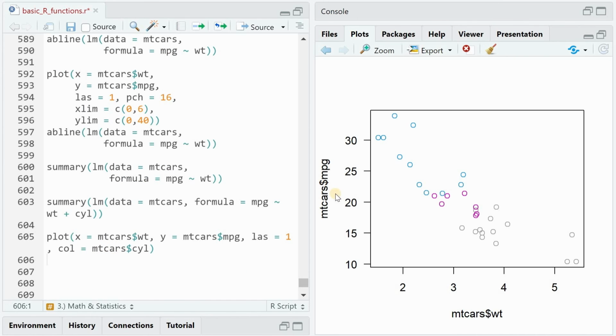And that's because once you include the cylinder information, like for example here by coloring 4, 6 and 8 cylinders differently, the model will now not only be one line, but it will try to fit a blue line specifically for the 4-cylinder cars, and then another line for the 6-cylinder cars, and another one for the 8-cylinder cars, explaining more of the variance than by a single line.